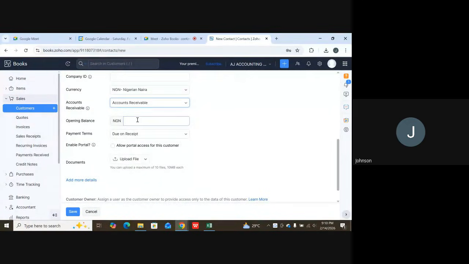If these people were owing us before, like you are not now, if this is the first time that you are creating this customer on the Zoho platform, and it's not like they have been transacting with us and we have been putting them on Zoho before, that is when you should put their balance here.